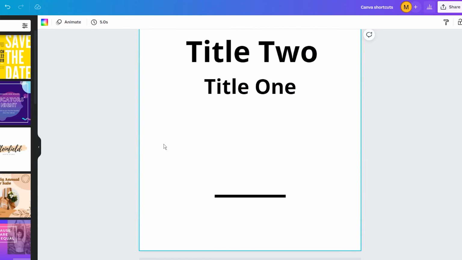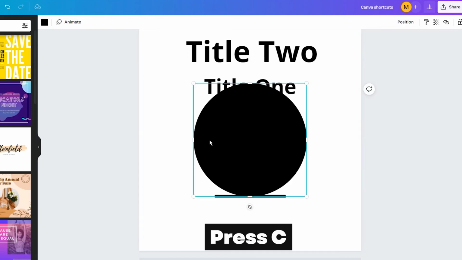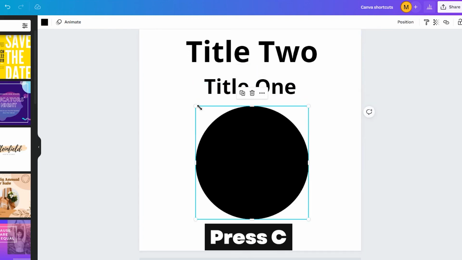While you can search for a circle in the Elements tab, it is more convenient to know a shortcut that will add this simple element into your design. Just press the letter C on your keyboard and the circle will appear.